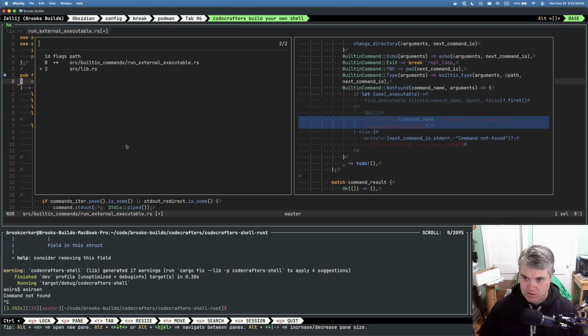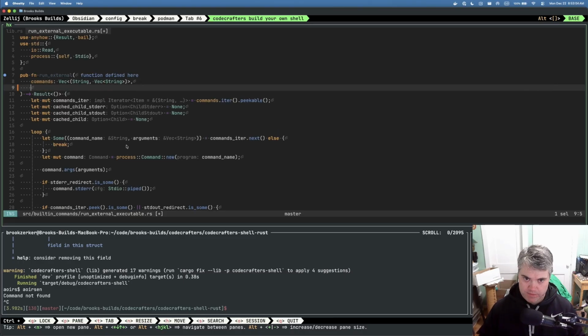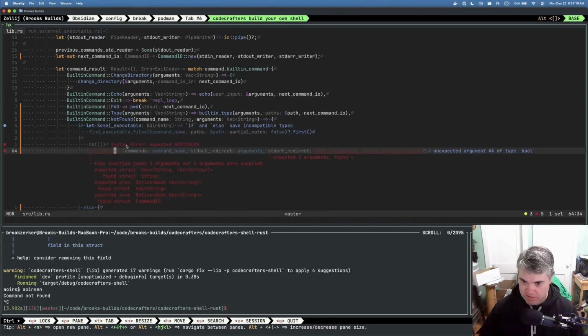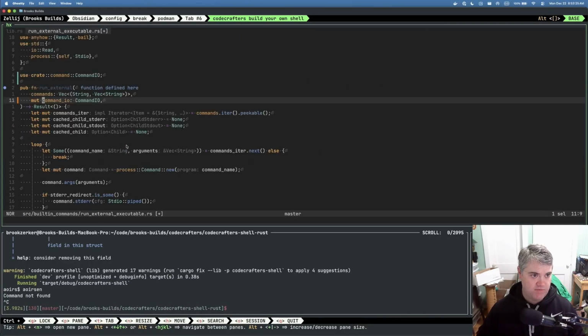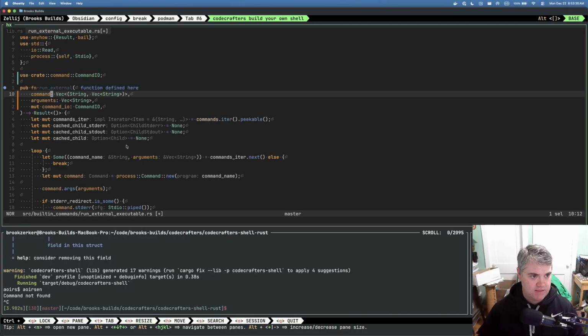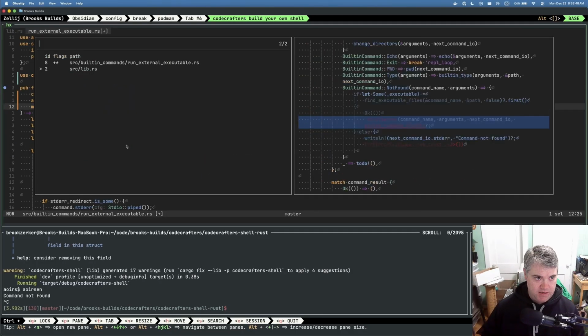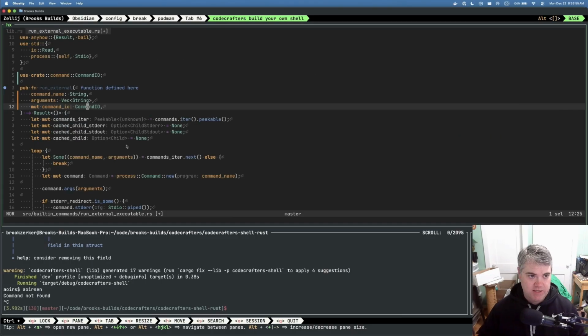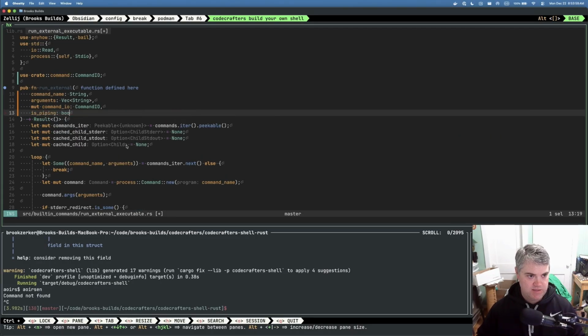Run external. So we have our command name, the next command IO. So command IO is going to be command IO, and it's also mutable. Next after that is, forgot arguments, which is just a vector of strings. I need to update that. Your command is just a command name, a string. And then is piping, I think, is the last one. Piping is a Boolean.